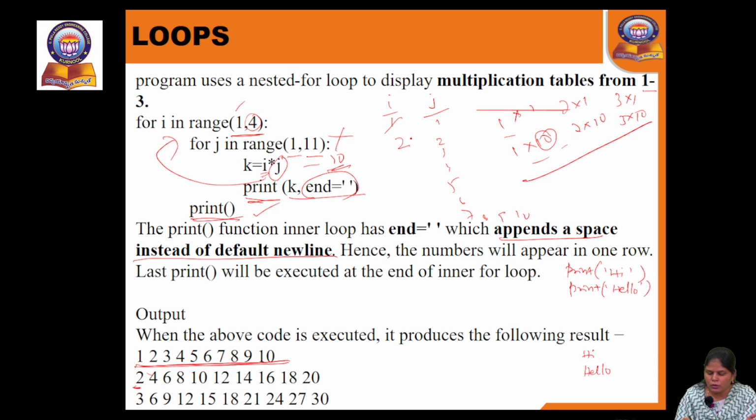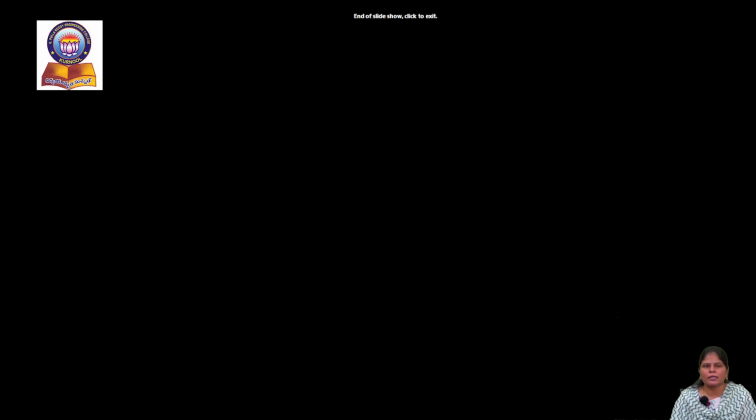2. The 2 is within the range of 1 to 4, so the condition is true. Now again j will iterate from 1 to 10. The second table will be printed side by side. For this side by side I have to consider end equal to quotations, and for printing each table in a new line, I'm using this print statement, right? So this is a simple example using nested loops.